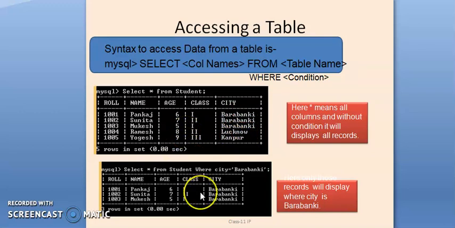Okay, and in the next column, what you have to do? You have to select only the students that belong to the city Barabanki. So as an output, you can see here that only Barabanki city students' records will be displayed, not of Lucknow and not of Kanpur city students. In the same manner, we can write the condition on whichever column you want to apply it.